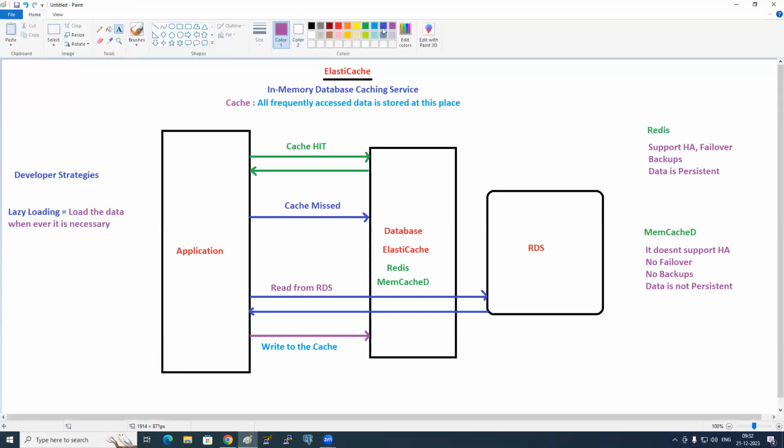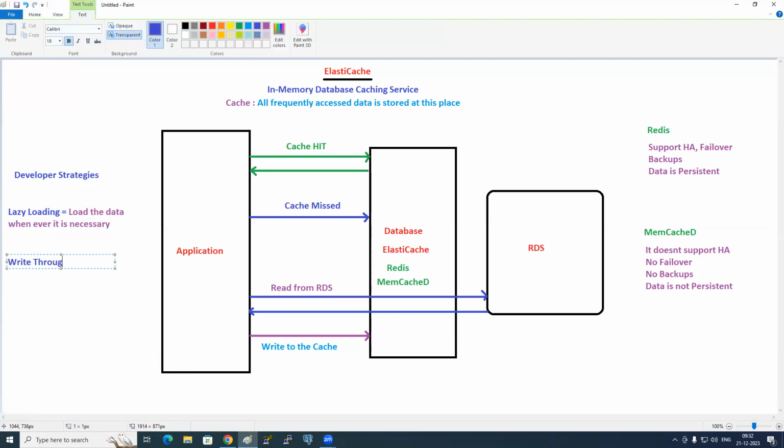And we have another strategy which is called write through. What is that? Write through meaning the application is writing both on RDS and ElastiCache at the same time. So do you have any different data? Do you have the same data between ElastiCache and RDS? Same data. If it is the same data, do you need to go back and forth? No need. Directly you go and check with the ElastiCache.